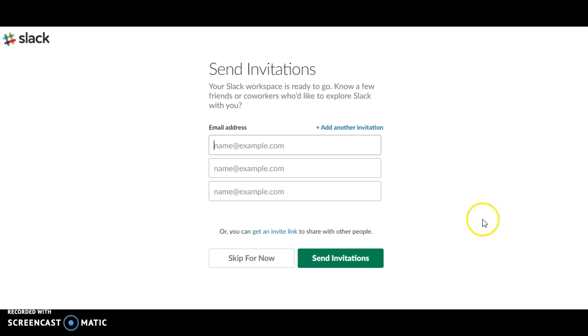Okay. Here is where you need your group members' emails. So it says send invitations. Your Slack workspace is ready to go. Know a few friends or coworkers who'd like to explore Slack with you. This is where you can add in emails.